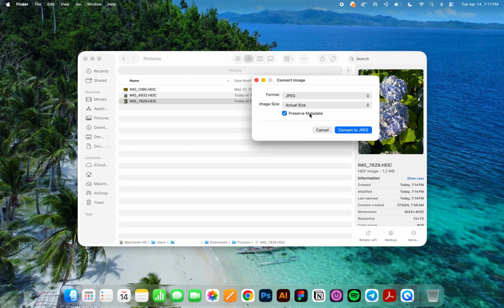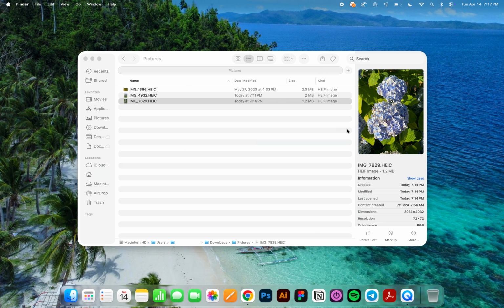We also have preserved metadata checked, which just means that things like the time, date, and location of the photo are going to be preserved once we convert it over. Then we're just going to click Convert, and you'll see the new JPEG file pop up here.